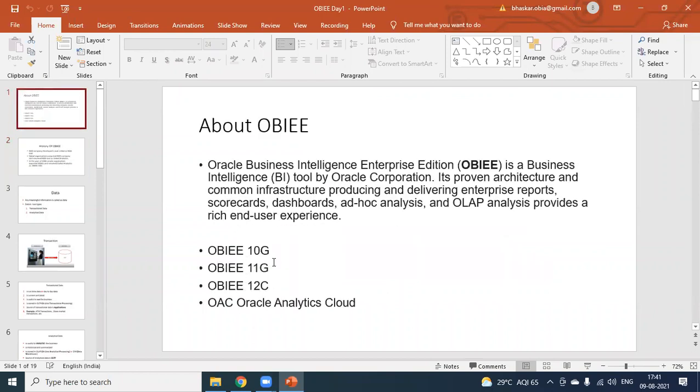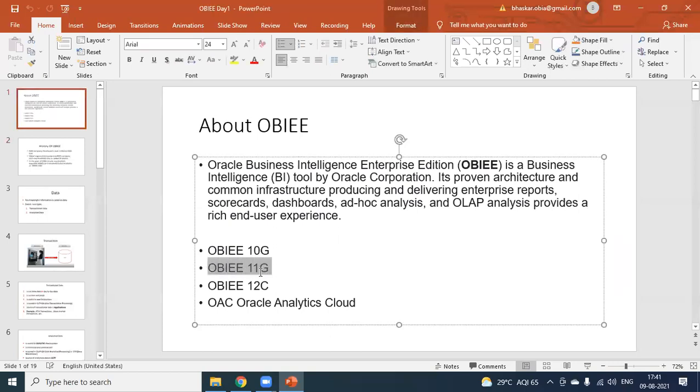In each version, suppose 11G, we also have 11.1.1.6 like this. With every version they come up with some fixes, some bug fixes or new features. Suppose most of the users are facing some issues in 11.1.1.6, then immediately they will release 11.1.1.7 with all those fixes. Whatever bugs they are facing, the fixes are released in the next release, and they also add some additional features. Like this, every version.